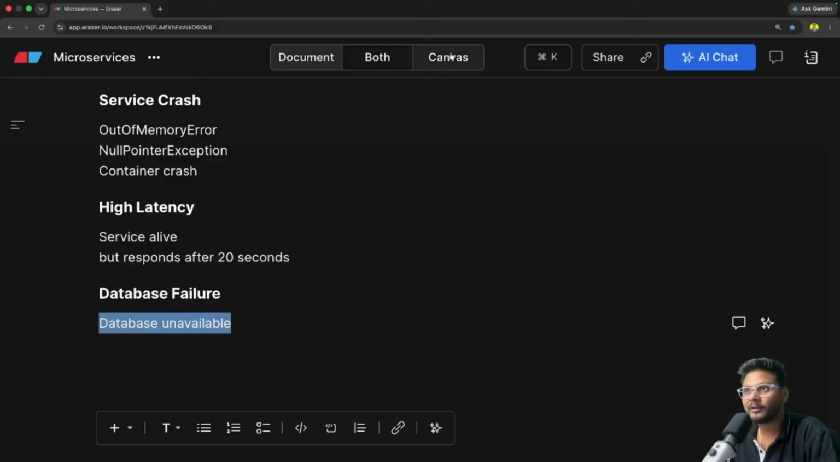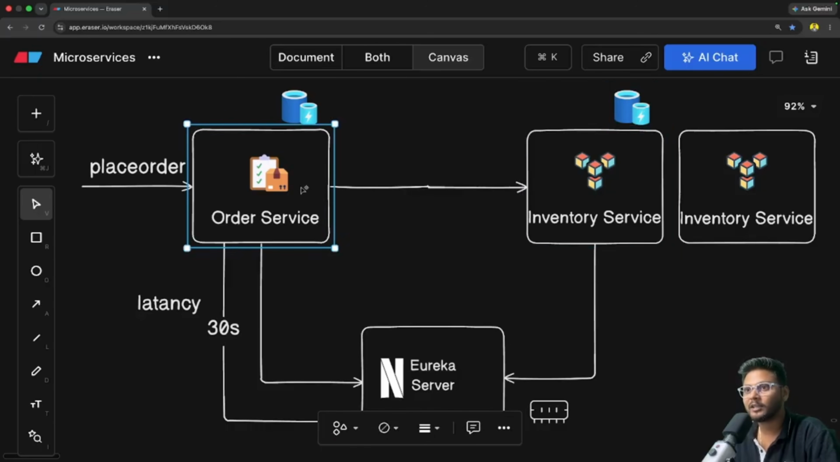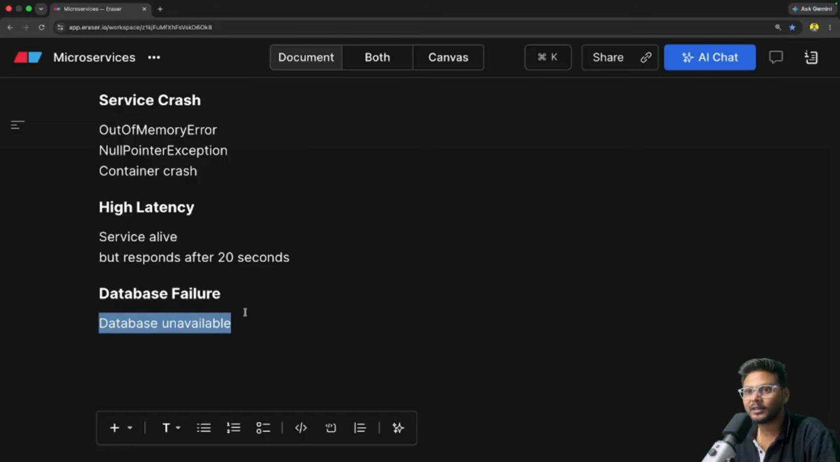After that, database failure. Your inventory service is connecting to a database, but this particular database crashed. Now inventory service is not able to connect to the database. How is it going to fetch the inventory related data from this database? It cannot, and since it cannot fetch the data from the database, it cannot give the response to order service. So that is another issue. That is why your services may go ahead and fail.